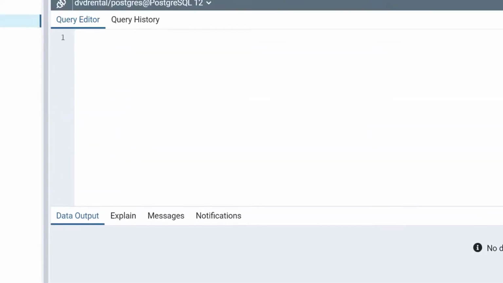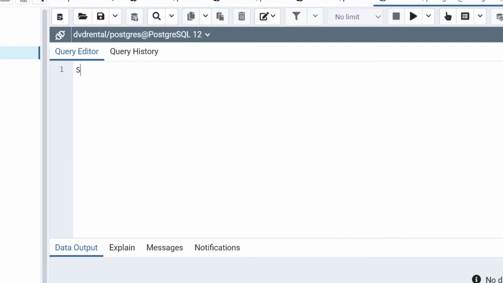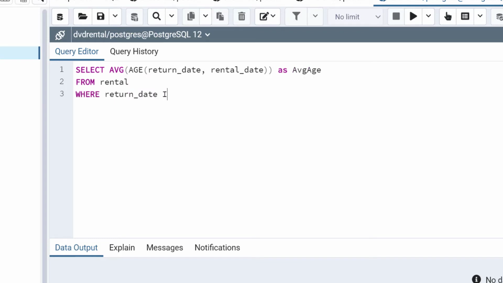Our final exercise builds on the last one. We're going to find out what is the average age of all of our rentals. We begin with a simple SELECT FROM rental. Then we come back into our select and say AVG(AGE(return_date, rental_date)) AS average_age FROM rental WHERE return_date IS NOT NULL.